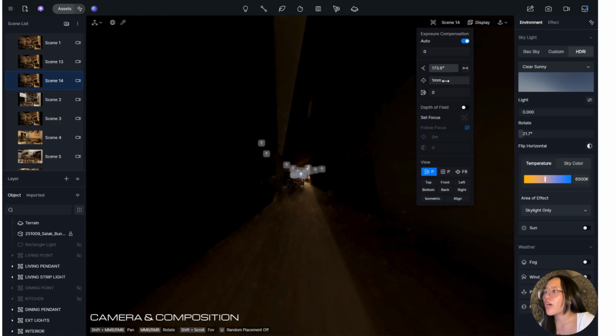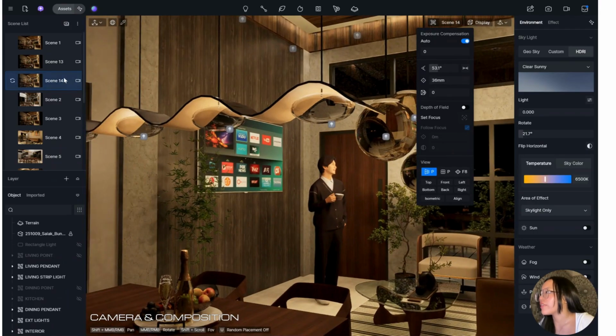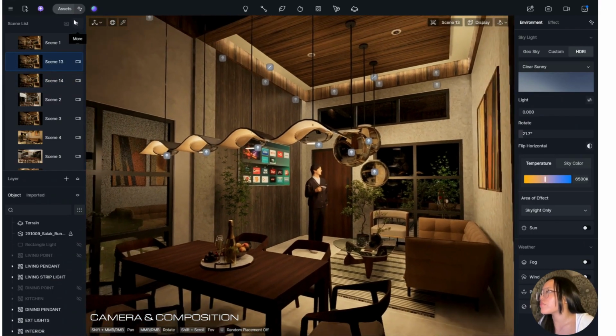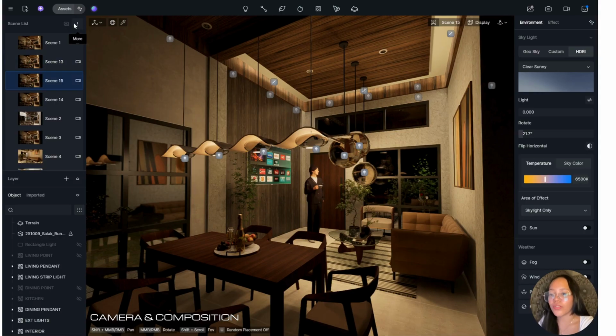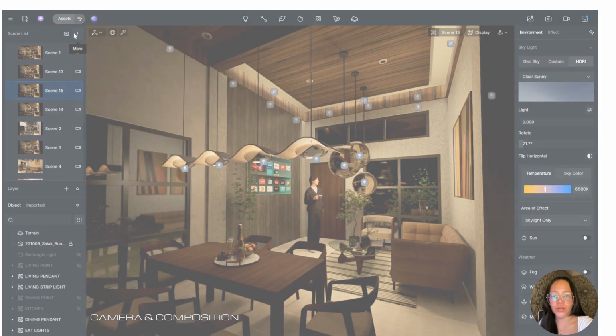So once you're happy with how your scene looks, make sure to save your scene by pressing this button here in Scene List. It's very important that you save the scenes you're satisfied with so you can easily go back to them later without losing any progress.